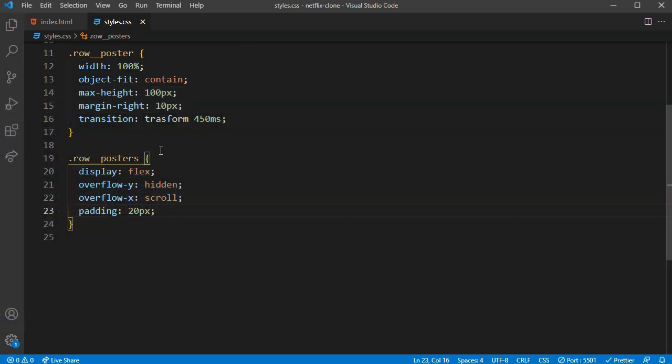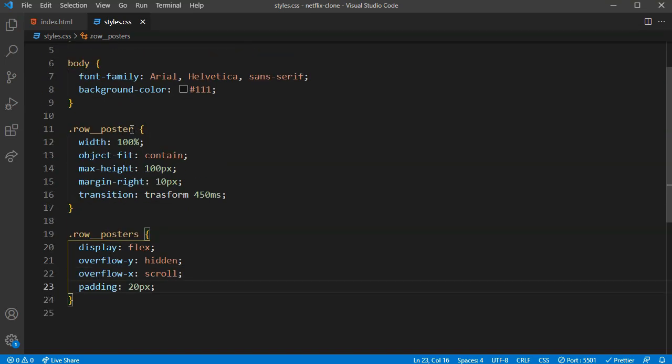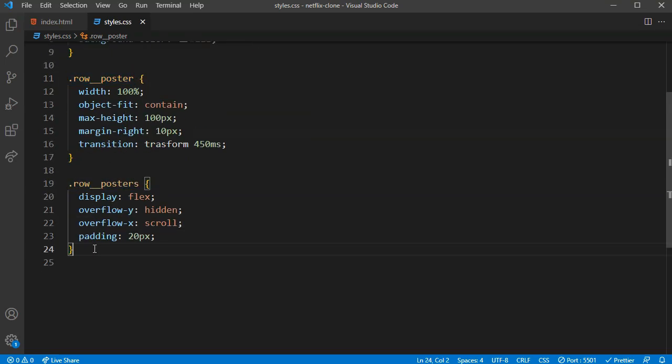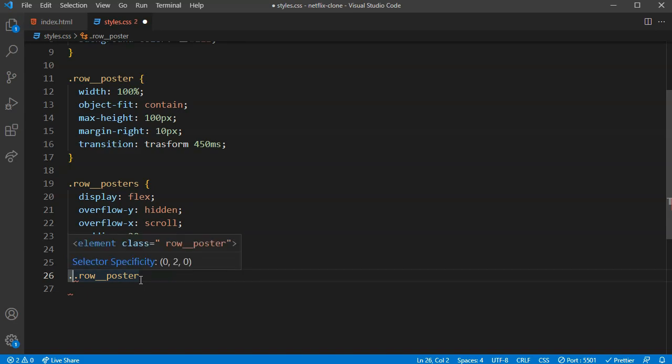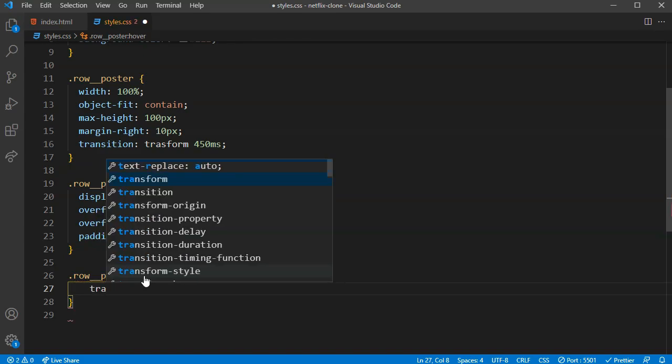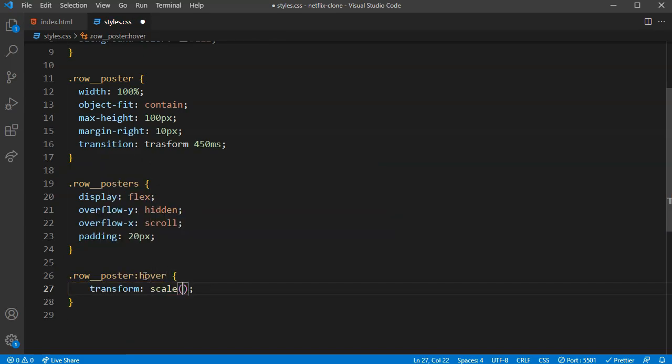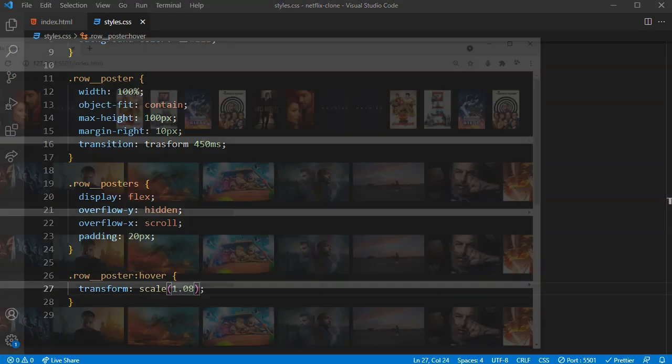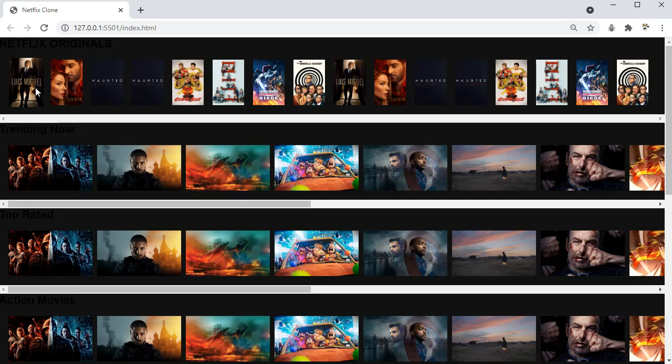Let's add the hover functionality to the images over here, so that when I hover on the image, we actually see something. Hover. I'm gonna set the transform scale to 1.08. Now if I save that and check, as you can see, now we have the hover functionality.